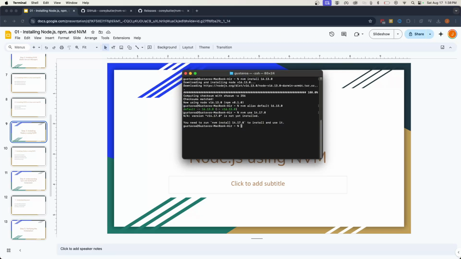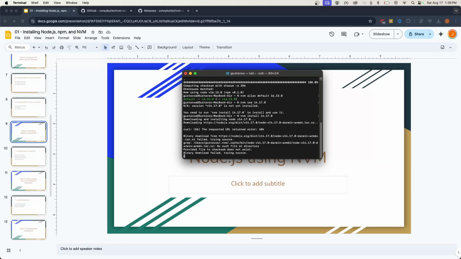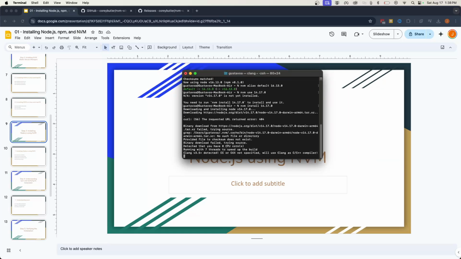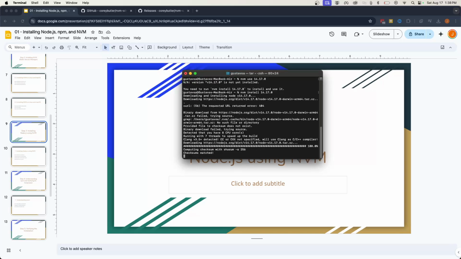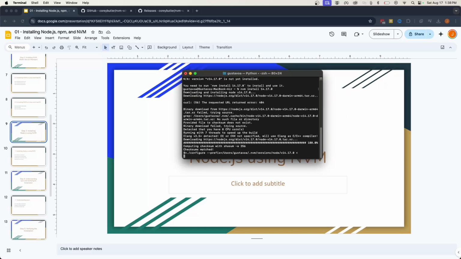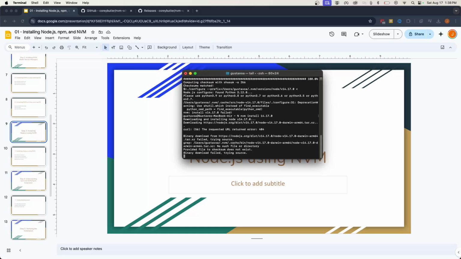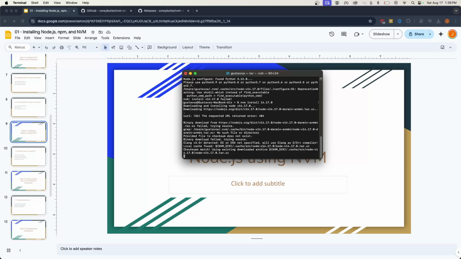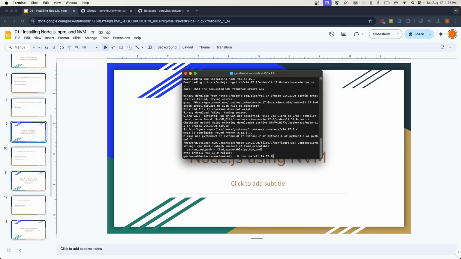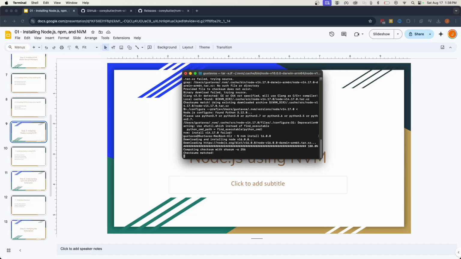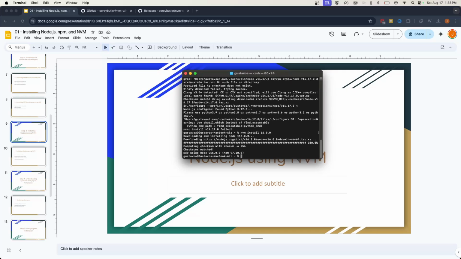Oh, it's not installed yet, so let's install it first. Install 14.17.0. As you can see, it finished installing that version. Oh, it looks like it failed. Let's run it again. Oh, looks like it's failing. Why don't we run 16? Let's see if that one works. Okay, it did install version 16.